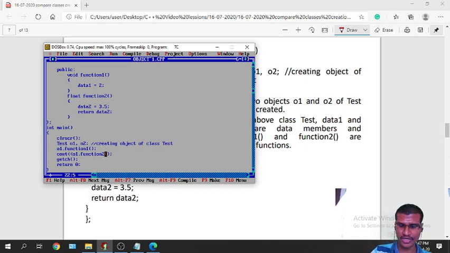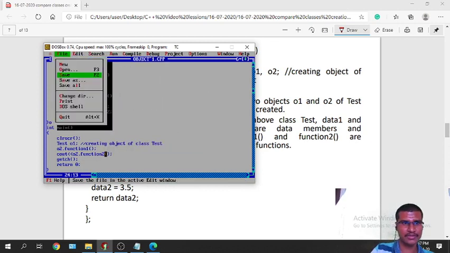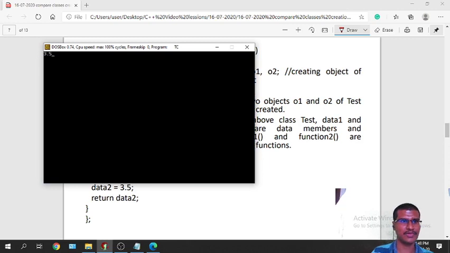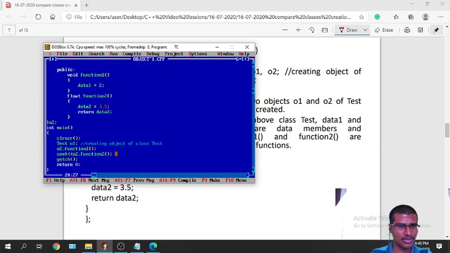Okay, now what I will do is create it like this only, but here I will mention o2. Now I won't call with o1, I will call with o2. I will run this program. Okay, it is also giving 3.5 only, but the only thing is I can access in two ways.